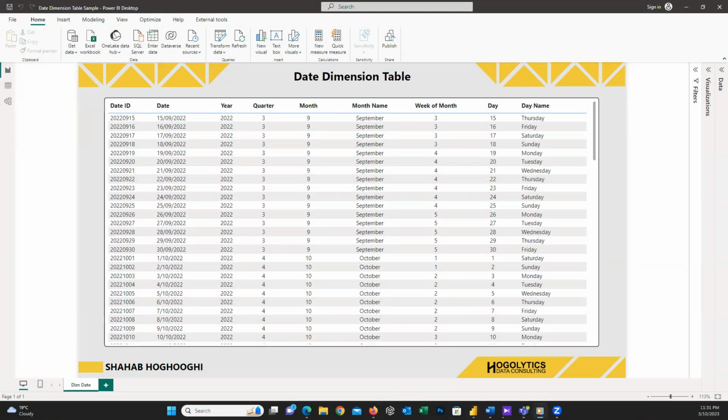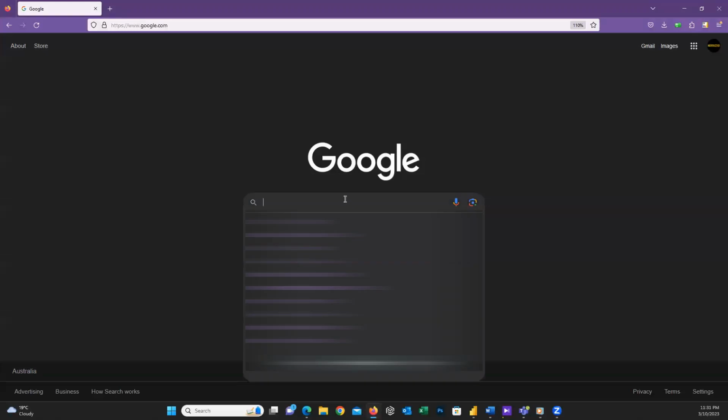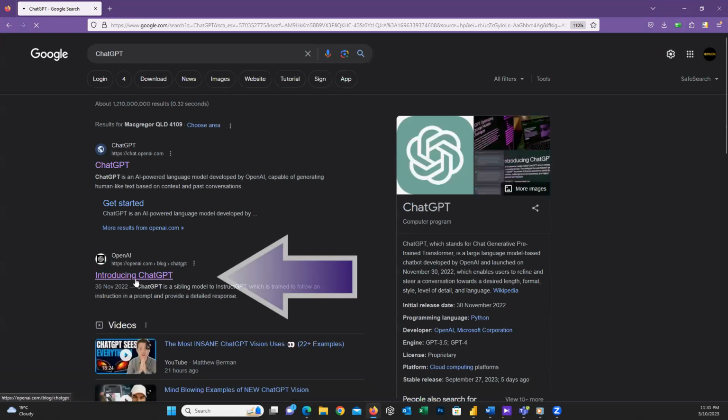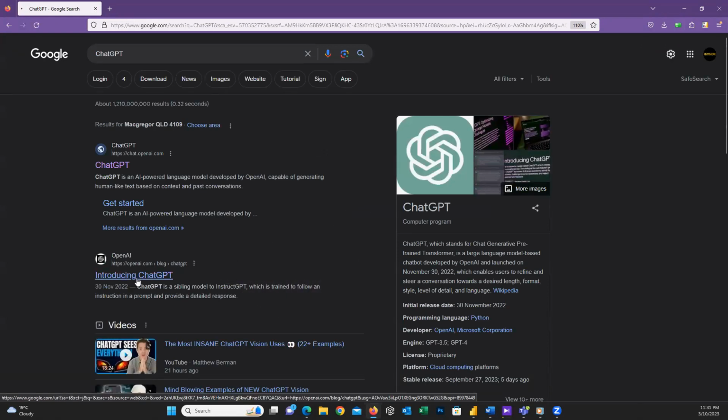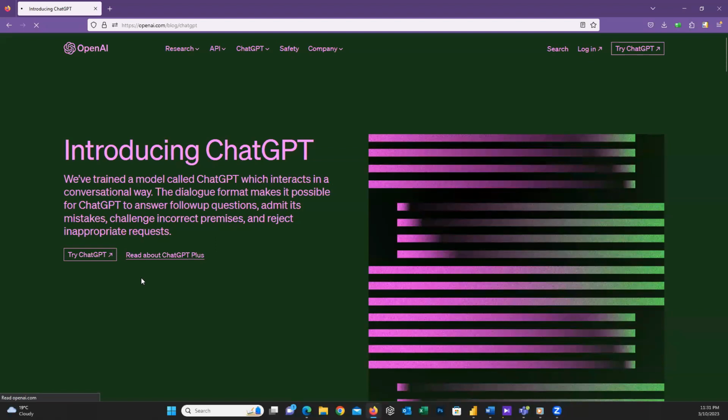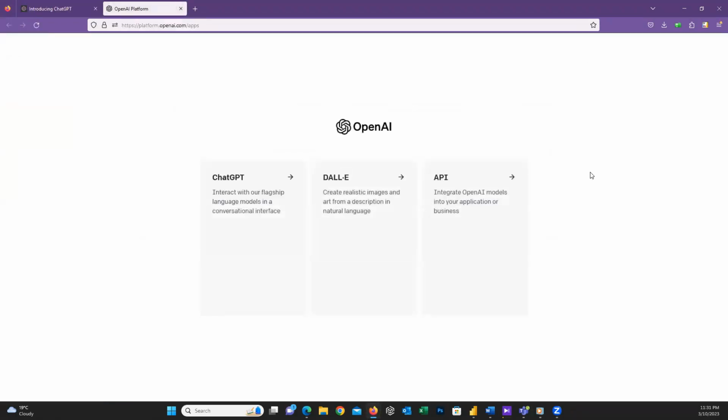The first thing I am doing is opening Google and then searching for ChatGPT. Then you can see this OpenAI link here. If it's the first time you're using it, please create an account. Otherwise, log in from here. When logged in, there are a couple of tools available for you to use. Simply click on ChatGPT on the left to open this page.